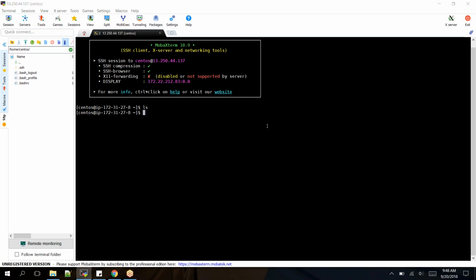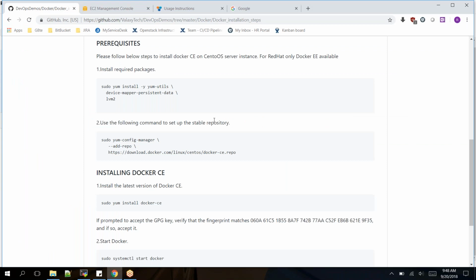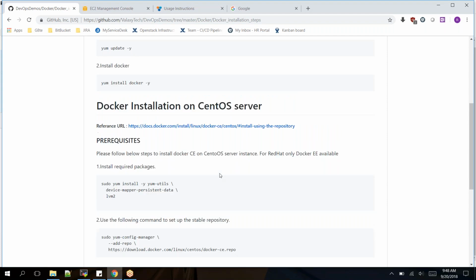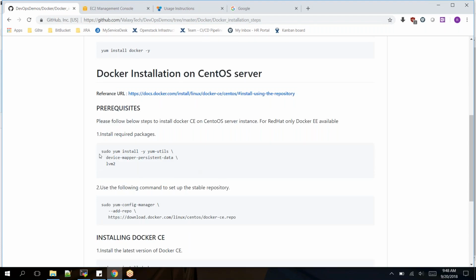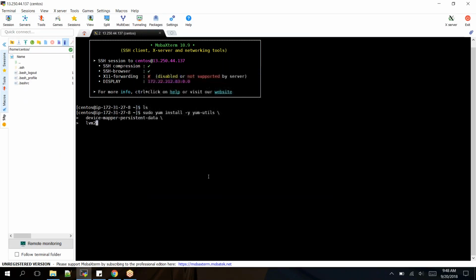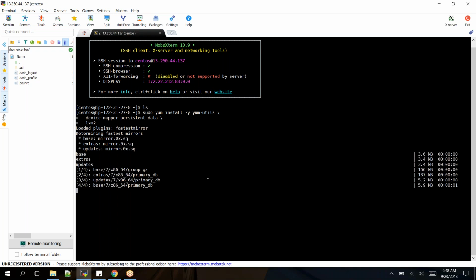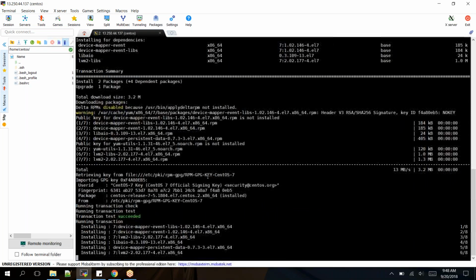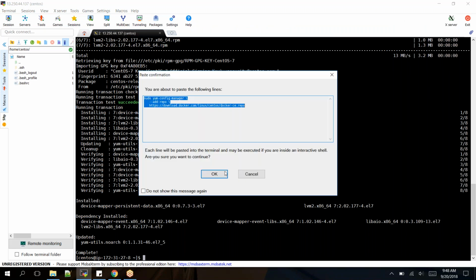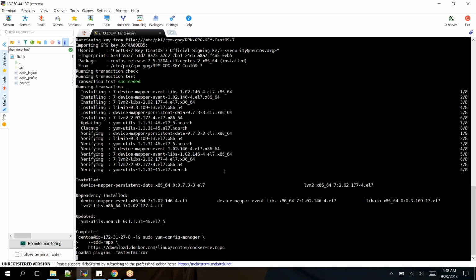Now I'm going to follow the steps that I have specified in my GitHub repo file, and you can follow the same document if you want to install. I'm going to give this URL over there. Okay, I'm installing the prerequisites. Next thing, you need to set up the repository, I mean to say repo. I have set up the repo.